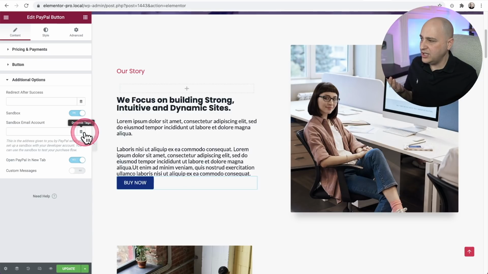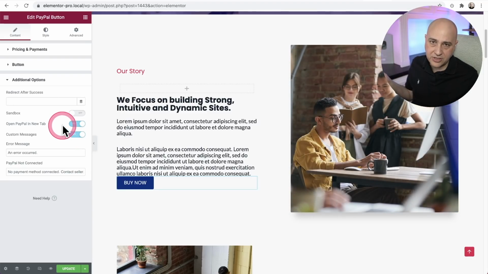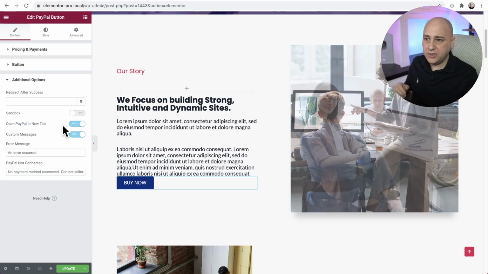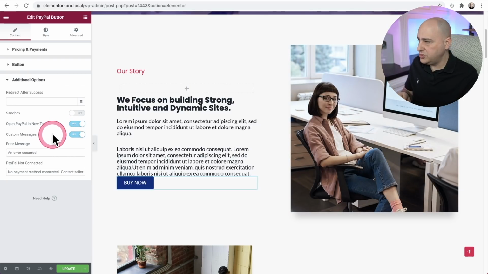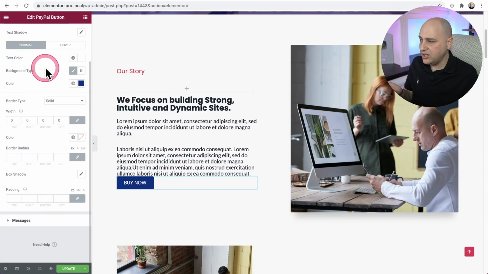That's weird. You can even have a dynamic tag for Sandbox. And then you could just have a custom message here if you want, and then you control what happens when someone clicks the button. Does it open in a new tab or leave them on the site? I would probably not open up in a new tab, but that's just me. All right. And then you just get your typical styling options here that you would expect.